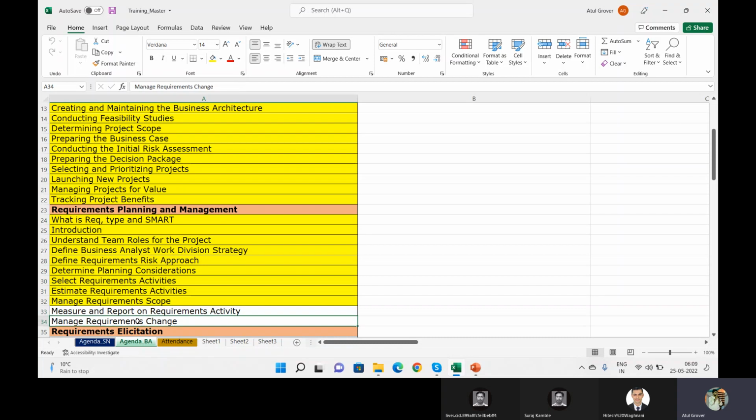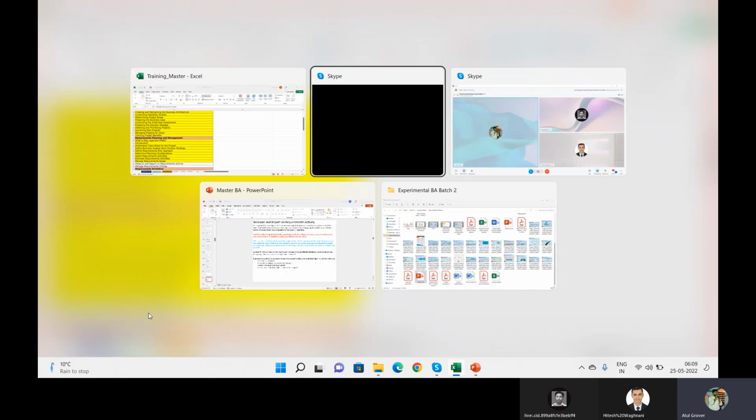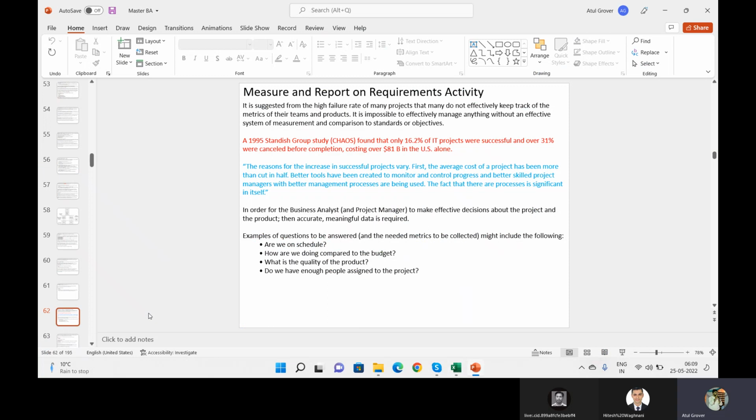And at last we will discuss managing the requirement change. If my customer says later on, sorry guys, I need one more requirement to be added in this phase one, how are you going to scope it, how are you going to manage that part? It's not that you just say, okay brother, send it, I'll do it. No. There is a way to do that. So we're going to discuss these two points today, and I'll come into my presentation here. So this says measure and report on the requirement activity.